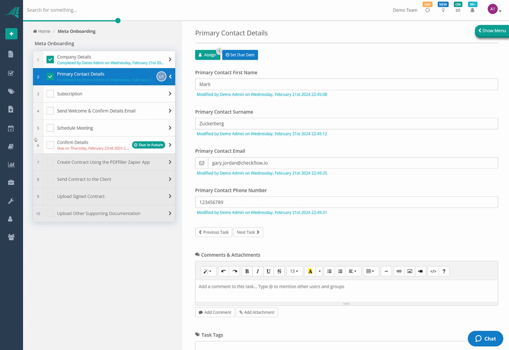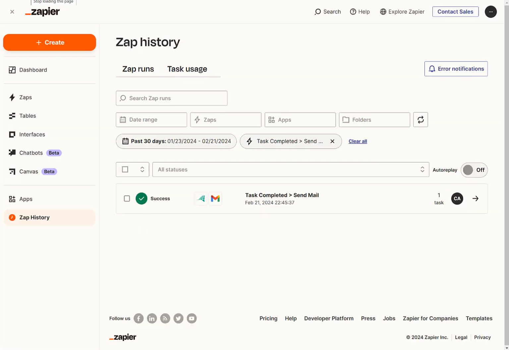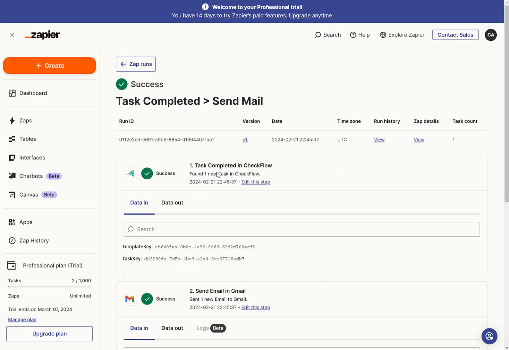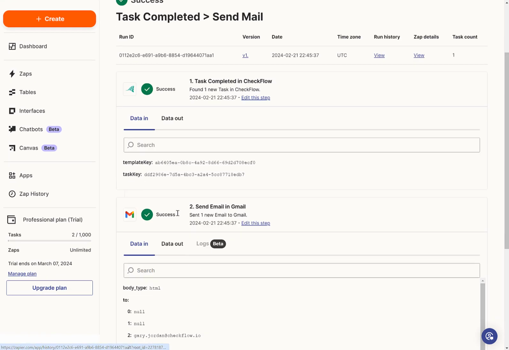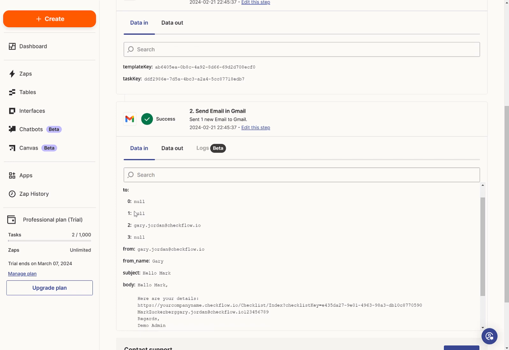And that should now trigger that zap. So what happens is CheckFlow will send a webhook, Zapier listens for it, and once it detects that webhook, it will then perform the zap. So let's just refresh this. Here we go. It's already happened. It does happen pretty quickly, and you can see we've got a success status here, and you can see some of the information in here, and this is what's happened.